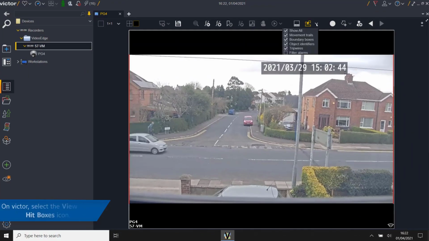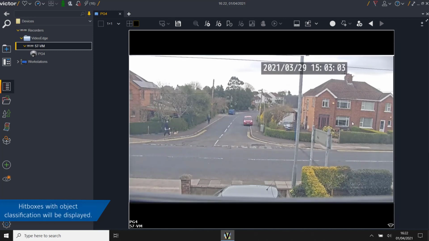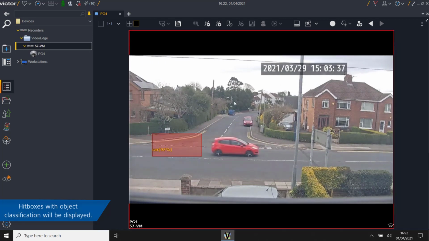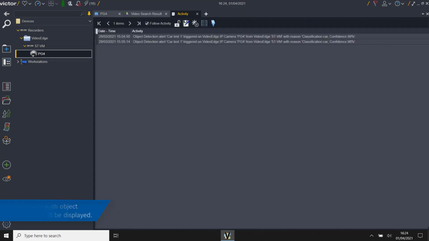On Victor, select the View Alert Hitboxes icon at the top of the screen to ensure that the Object Identifier checkbox is selected. Red hitboxes with object classification and a confidence level will be displayed. For example, this object has been identified as a car with a 92% confidence, and a person has also been identified with a 62% confidence.